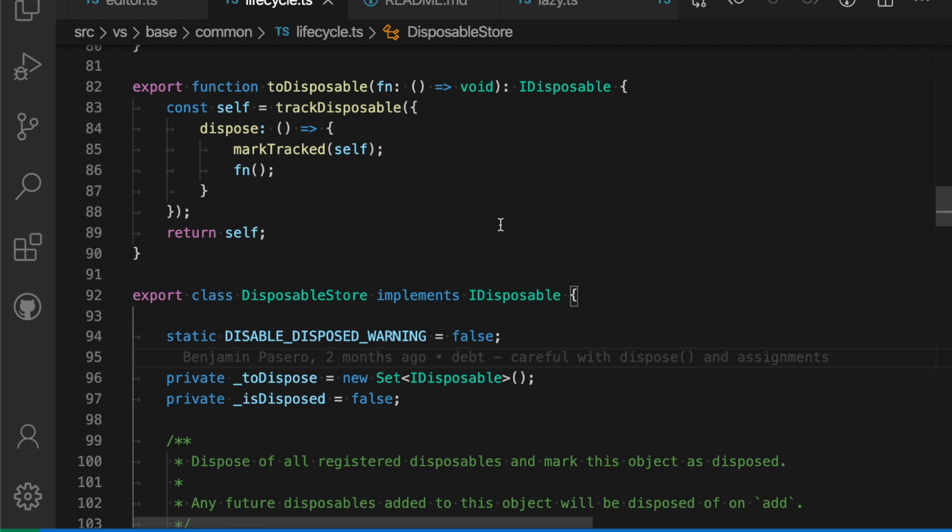Breadcrumbs in VS Code display your current location in a file. They can also be used to quickly navigate around symbols and files themselves. The breadcrumbs are displayed at the top of the editor. So up here, this is the breadcrumbs list.